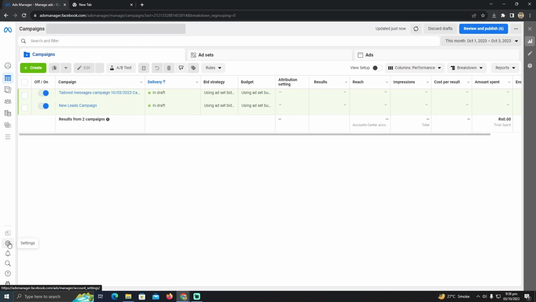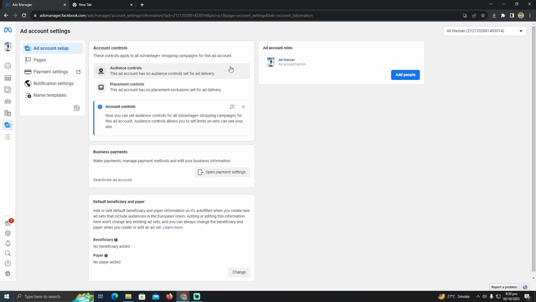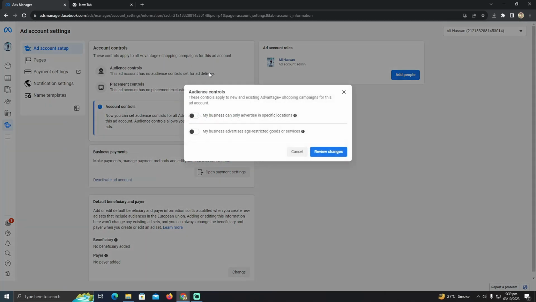Now here you have to click on your settings. As you can see, I'm at my settings page. Now here you just have to go to this audience control. It will show you this page. Now here you just have to click on this: my business can only advertise in specific locations. You just have to turn it on.